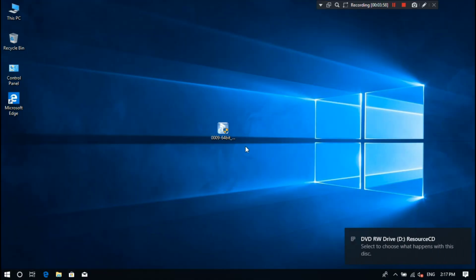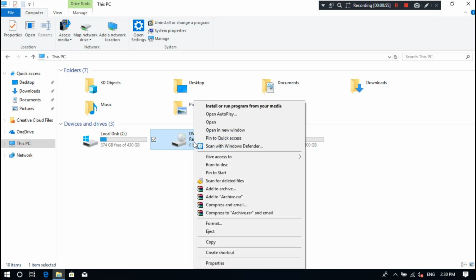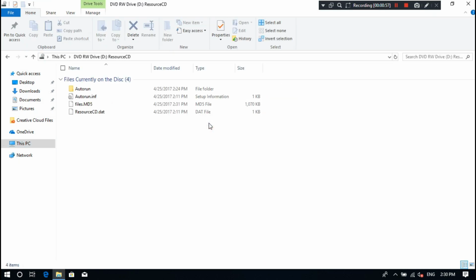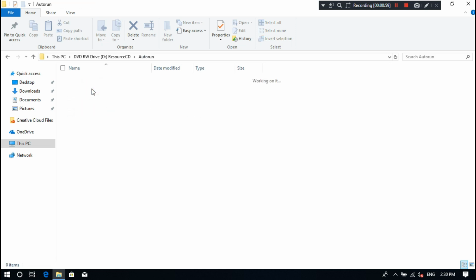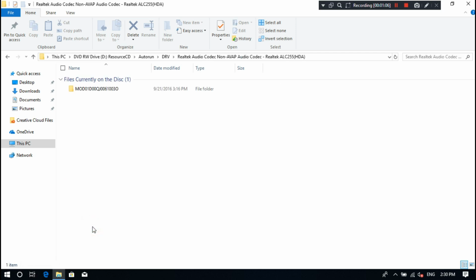At first, insert the driver's installation CD, DVD or USB flash drive which was given to you when you bought your laptop. Then right click on the optical drive or USB flash drive and click on open. Now find the drivers folder. Once you find the drivers folder, just open it. Now find the audio codec drivers folder. Once you find it, just open it.